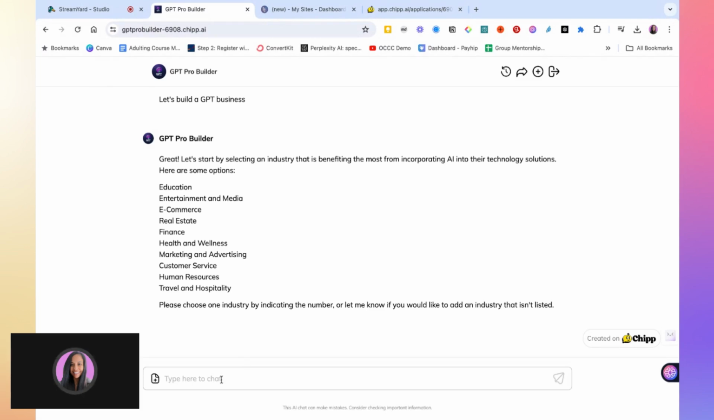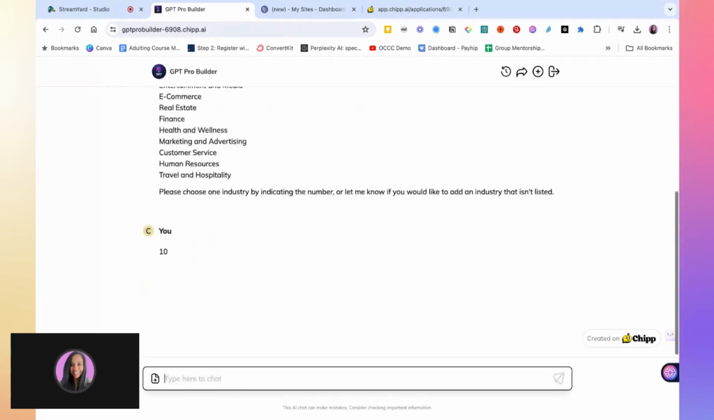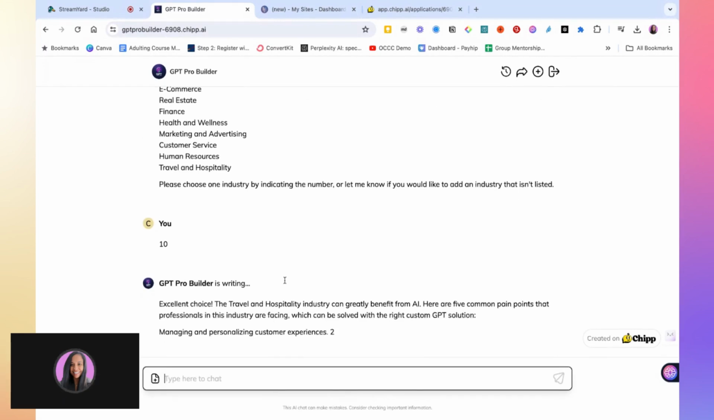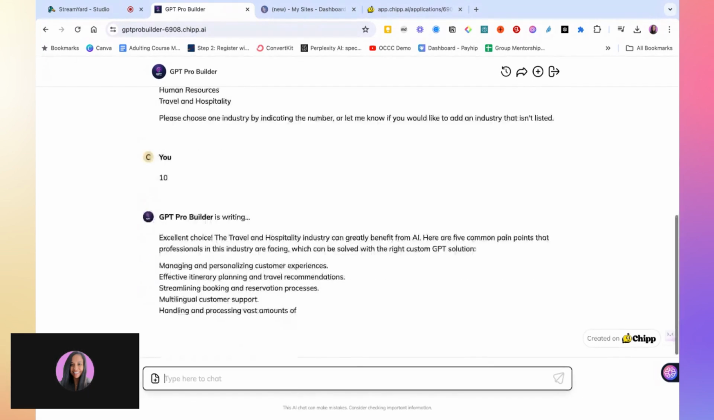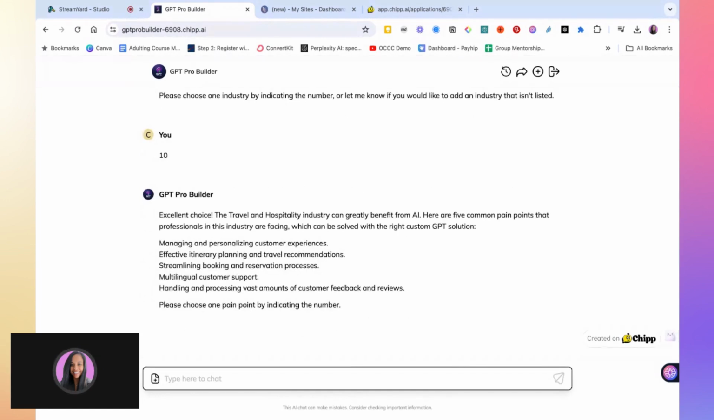So I will go ahead and put in the number 10. By the way, there are 10 here, so you can just put the number. You don't have to type it or copy and paste it. You can move through this kind of quickly. So the next thing that's going to happen, instead of you getting 10 different pain points, you're going to get 5. 10 was too many.